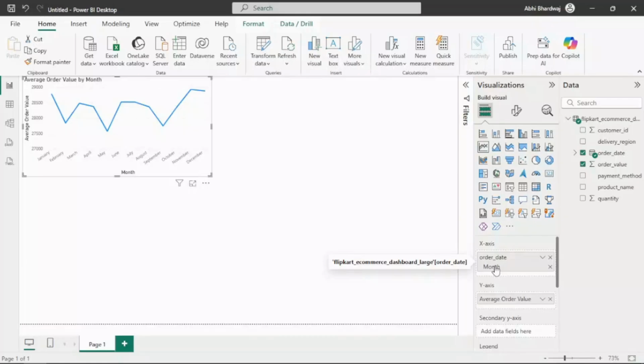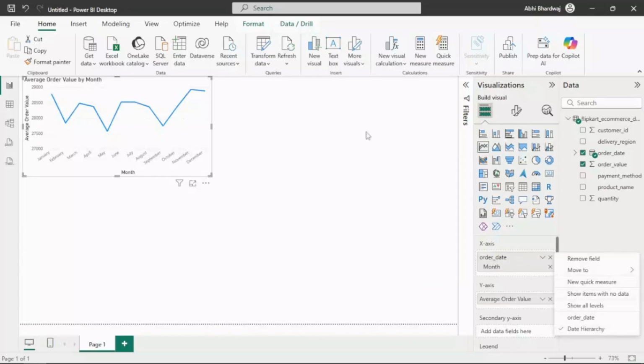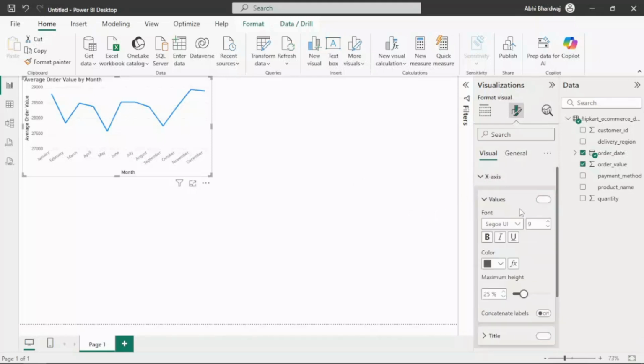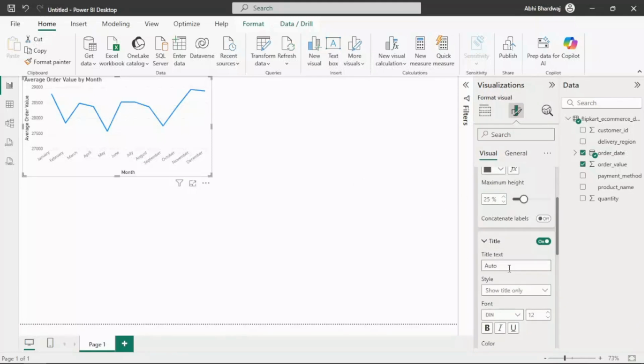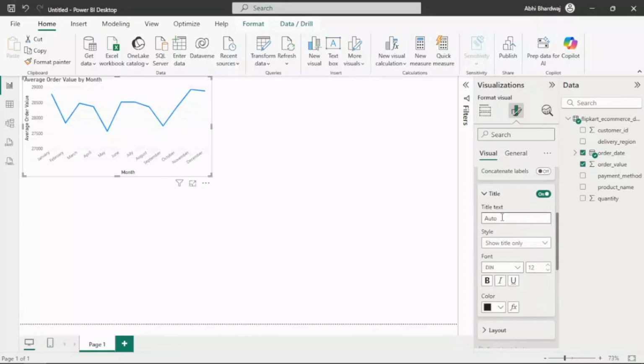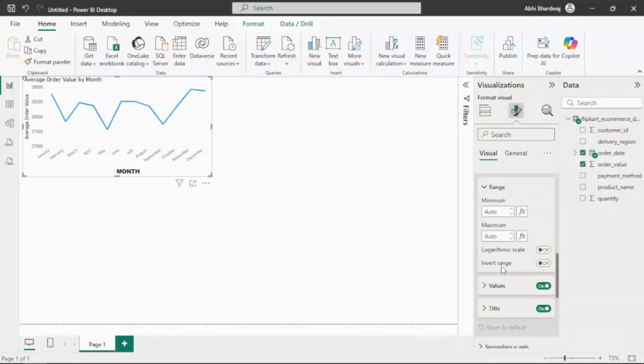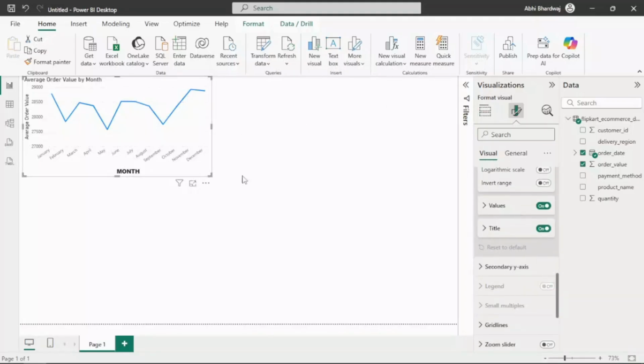Okay, I'll change the title later on. Going to the x-axis, just simply put it as month. Then the y-axis. Okay, perfect. We'll do these changes later on.